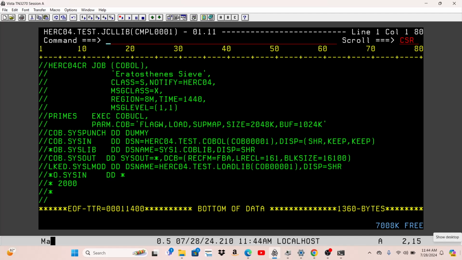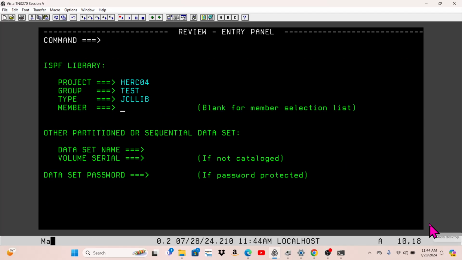Okay, so what do you do? Again, generally what you would do is you would make this the PDS that you are most likely to use. All right, so set that up to be what you're most likely to use. You will remember that now.